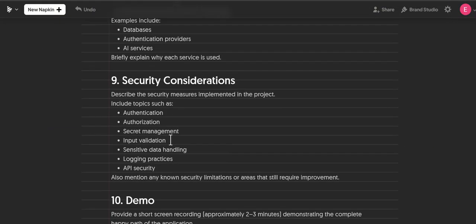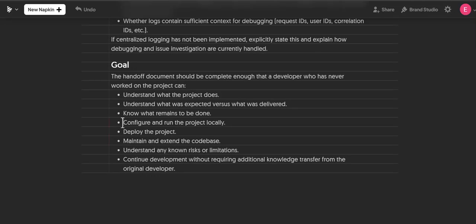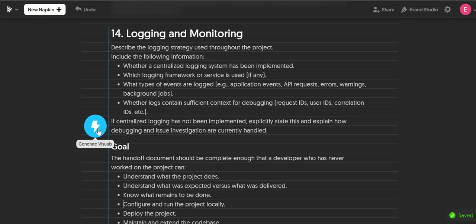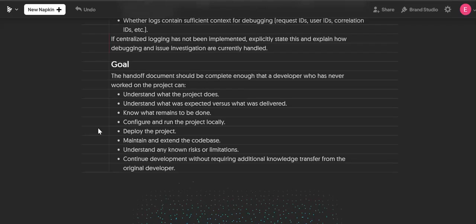Now let's go with generate and let's go with this. Now it's generating a visual for this particular paragraph.